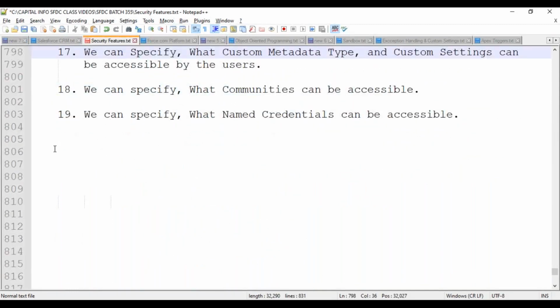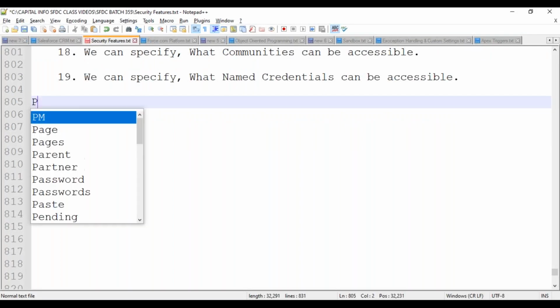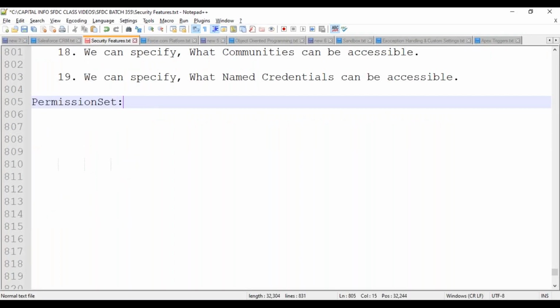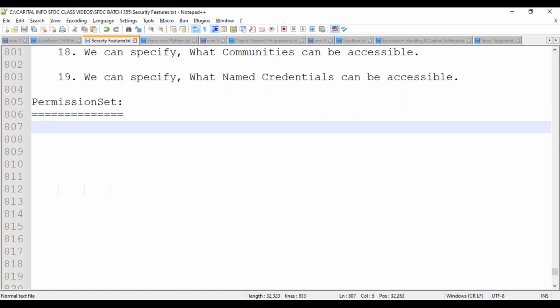Next, one more feature, the last feature of security: permission set. So what do you mean by this permission set? What does it indicate? Now let's see practically in this case. What did you understand with the word permission set? Sir, nothing but a collection of settings and permissions.